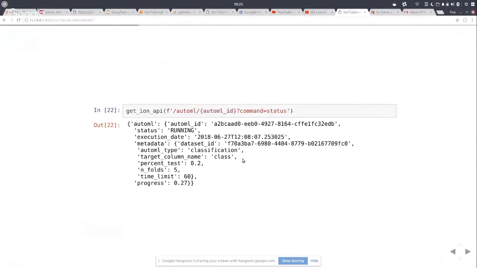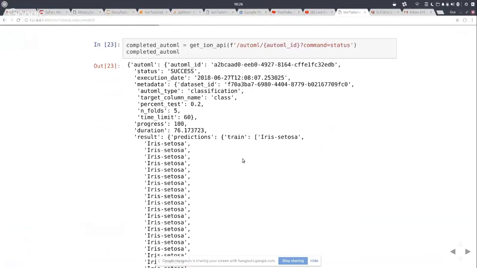So you would see the status of running, and it has all the metadata that we used to create the job, and you would see a progress of 27%. Once it's done, you're going to get a whole lot of output that we're going to go through momentarily, but basically this is what you'll get: a success status. So you could write in your code, check the status until status equals success, and then get the result.